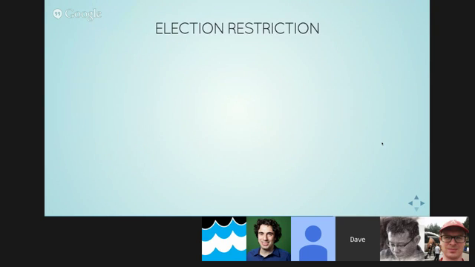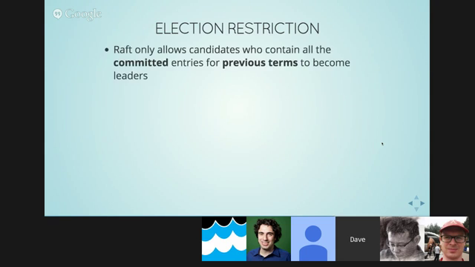This additional election restriction is that, when you're a follower and you decide to become a candidate and run for election, only candidates who contain all of the committed entries from the previous term can actually become a leader.